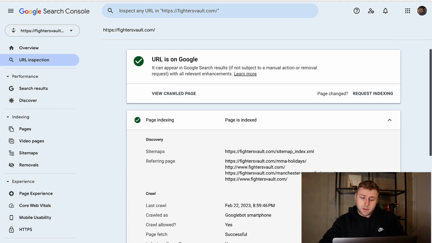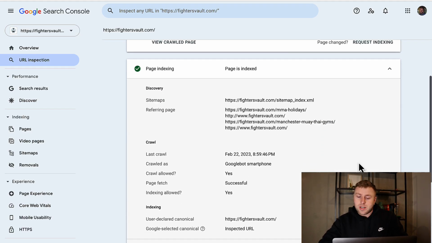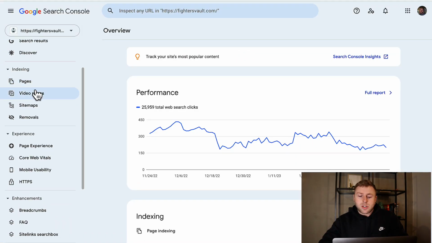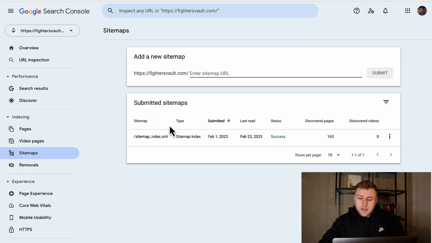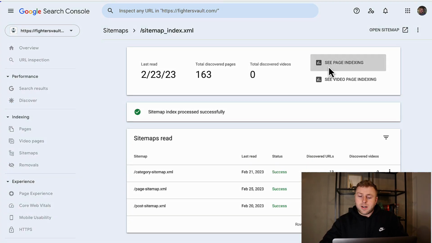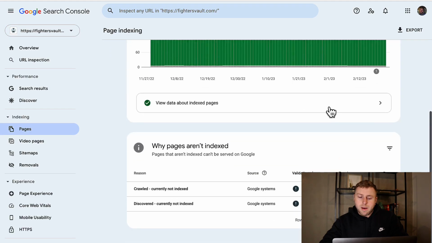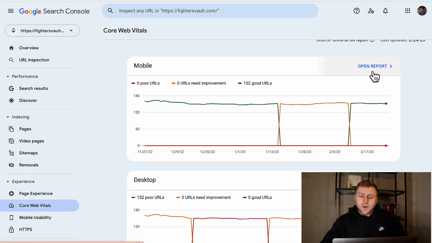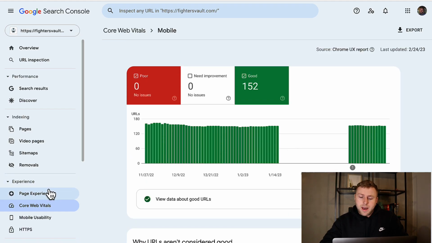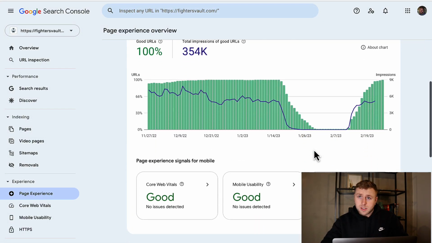You can also see from the URL testing tool what pages are linking to it and if the URL is present in your sitemap. In Google Search Console, you can also submit a sitemap that contains desired URLs for Google to crawl, and you can identify any issues with your sitemap. You can also analyze and diagnose Core Web Vitals issues and have a look at your page experience to make sure that your website's mobile friendly.